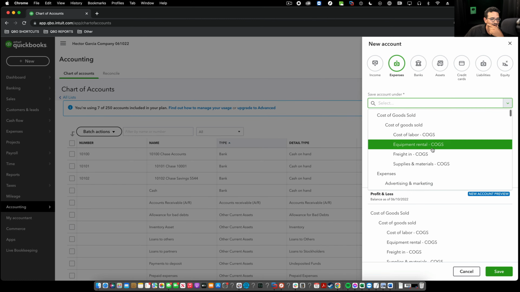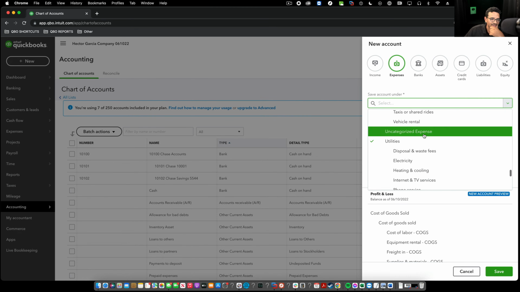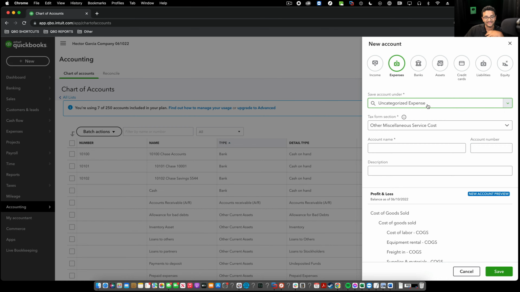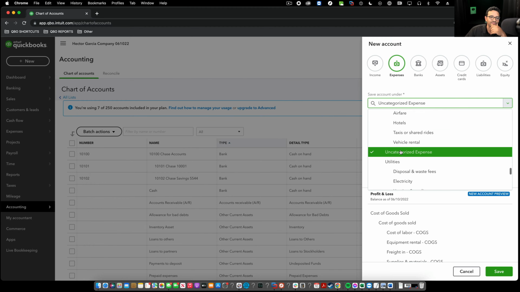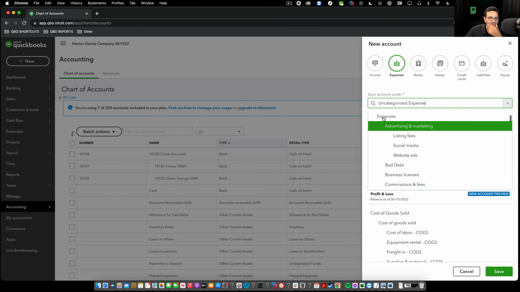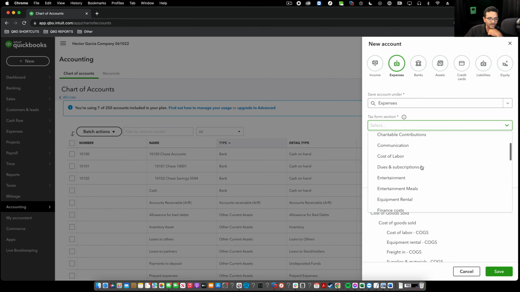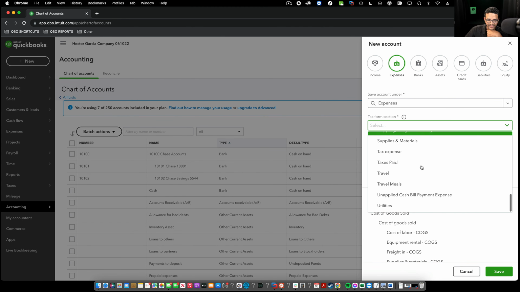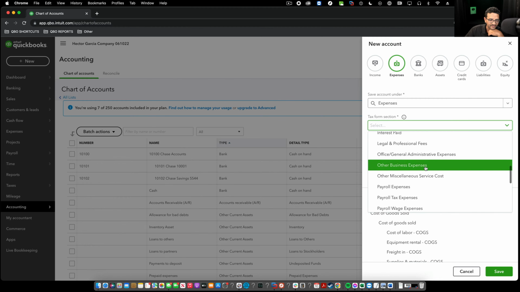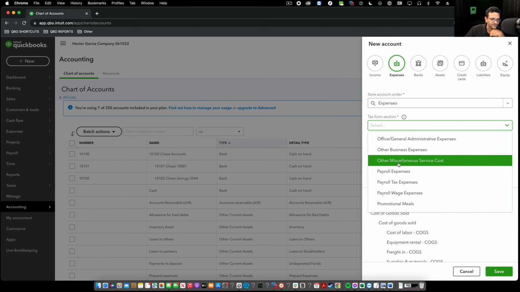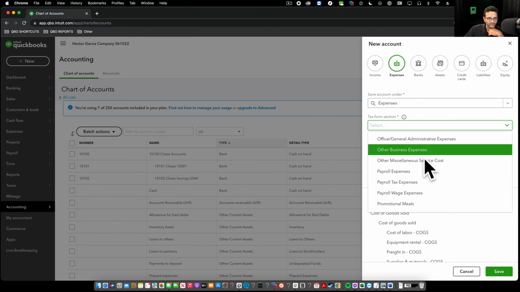So let's pick here, and again, uncategorized. As an advanced user, I like being able to create my own, but I'm not sure if end users should be creating accounts on their own. So I'm going to pick the parent category, expenses. I'm going to pick one of these tax form sections. Again, a little bit confusing. Either way, this is just going to drive more confusion. I wish this thing would just go away.